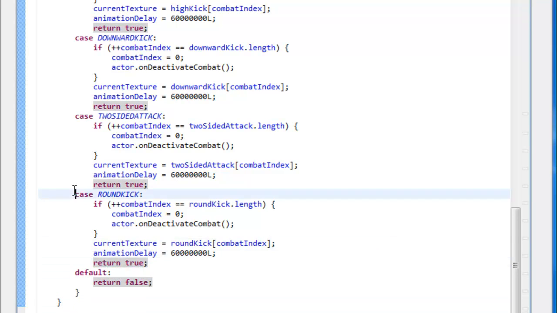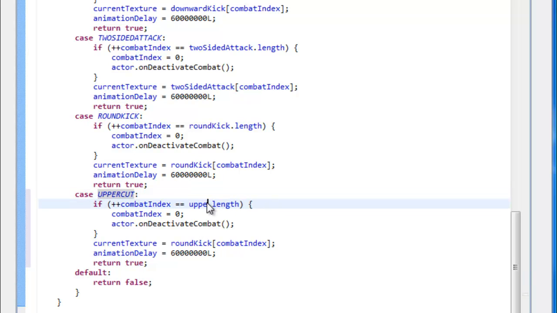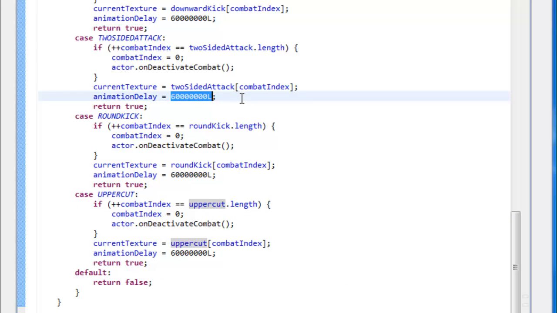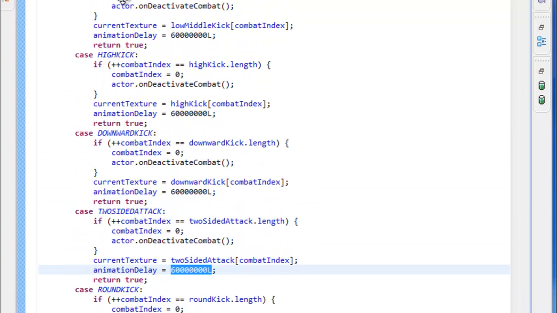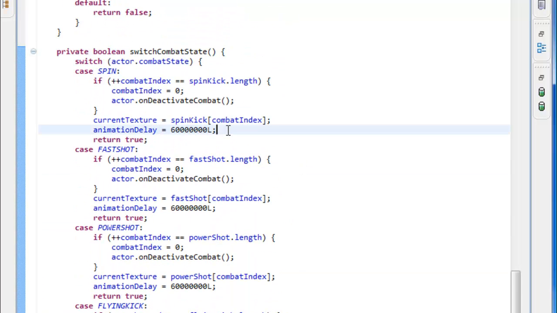And one more, which is super uppercut. I mean, just regular uppercut. Alright, they all have the same animation delay, but we're going to change that later on. I'll probably do that off screen, and I'll show you the results that I got, because the animation delay shouldn't all be the same. Some should be faster and some should be slower. We're going to have to feel that out by testing.